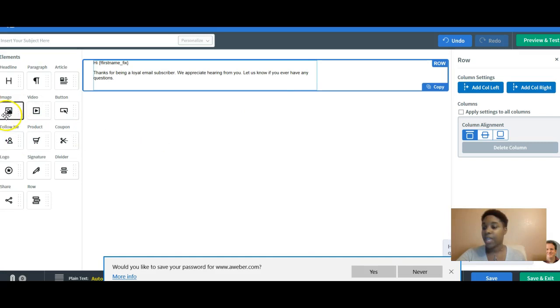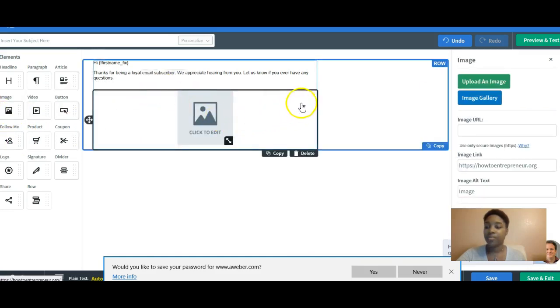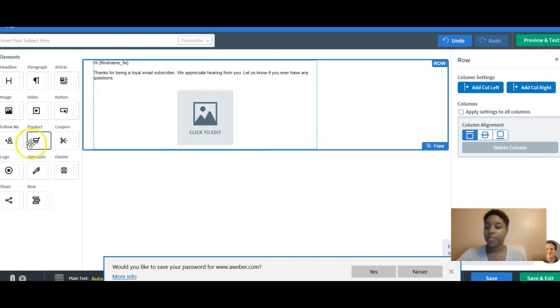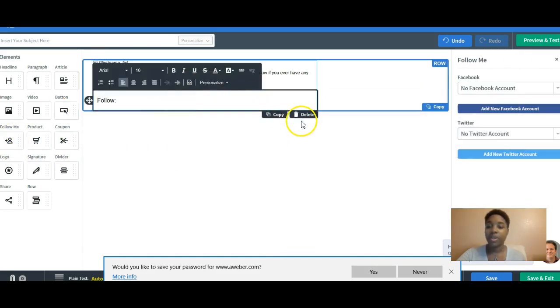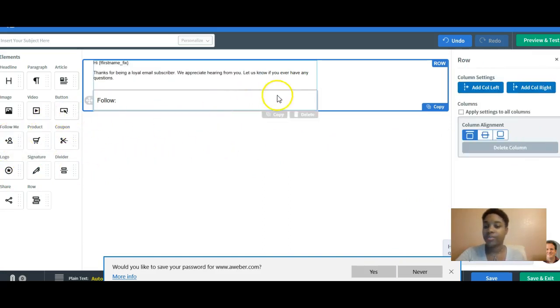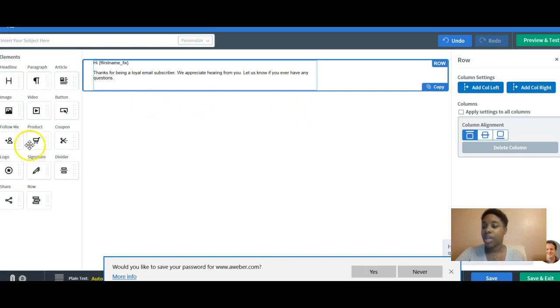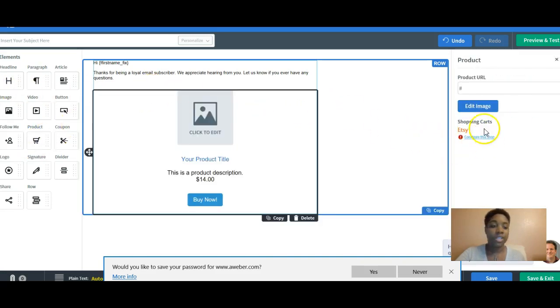You can add in the follow me buttons, or an image, sorry. And here go the follow me buttons. Then you can add in which accounts you want. They have Facebook, Twitter on here. So it doesn't look like they have a way to add other handles. You can also add in products, and you'll see that you can configure your shopping cart. Right now they only have Etsy here, but that is an option.